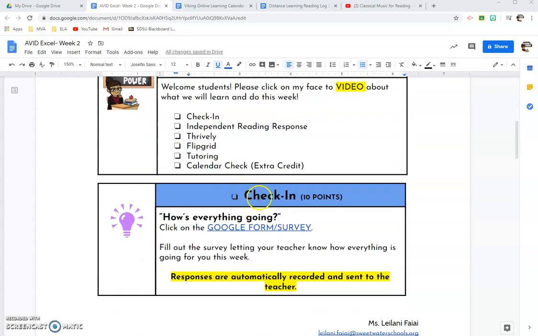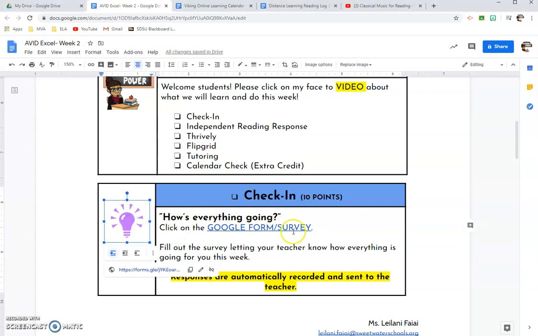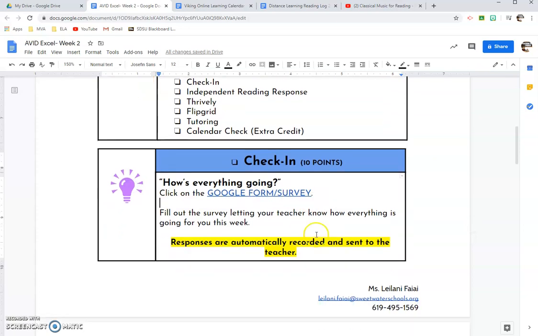The first thing that I want you to do is worth 10 points. I want you to complete the Google Form survey. You can complete it by clicking here or on the icon, and it will direct you to the week 2 survey just to let me know how you are doing. Responses are automatically recorded and sent to me, so you don't have to turn any forms in for this. Just complete the survey and then press submit, and I'll get a copy.